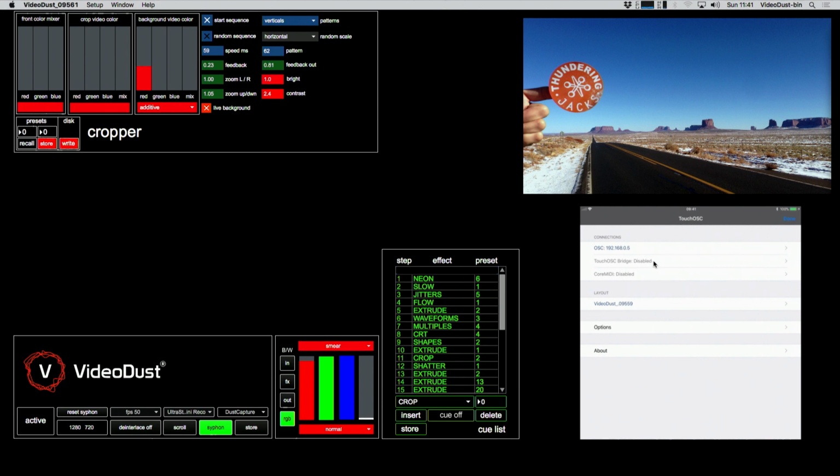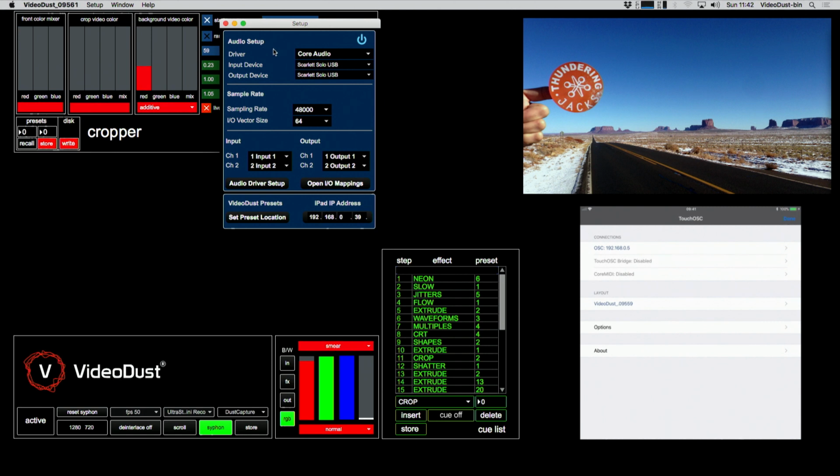On this window here I've opened up the editor in TouchOSC, which has a few parameters we're going to need to change. So if we go up to the top of the window within Videodust, we have a setup tab. We click that and hit preferences. Within this window there's a few things. You have your basic audio setup, your driver. These are essentially just OS X audio drivers you have installed.